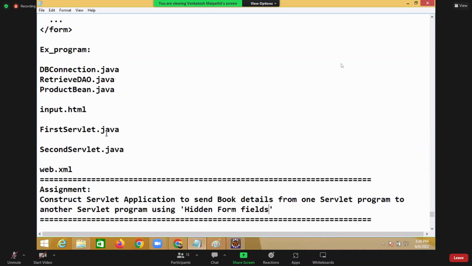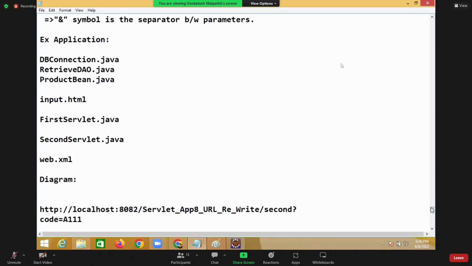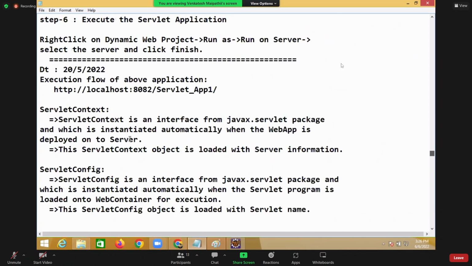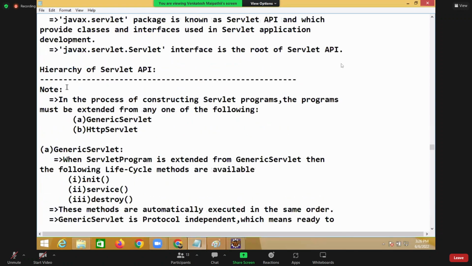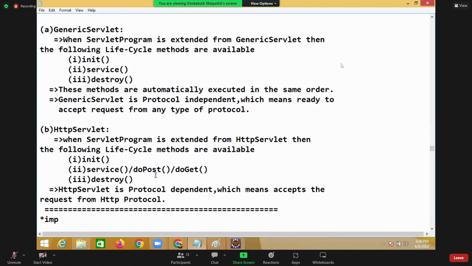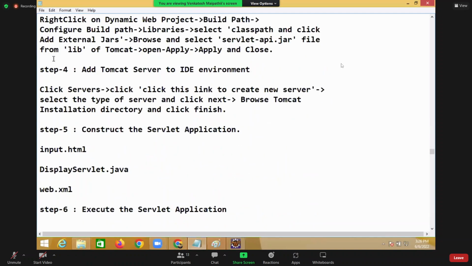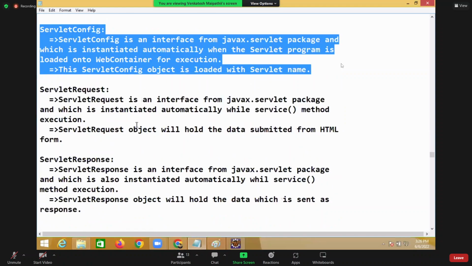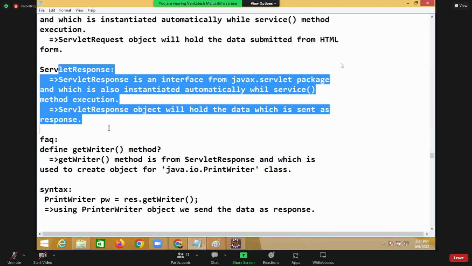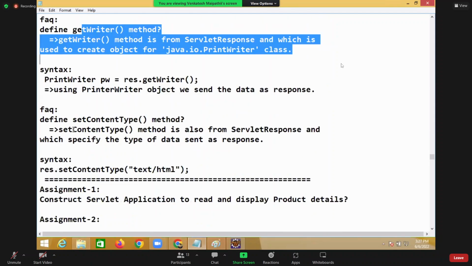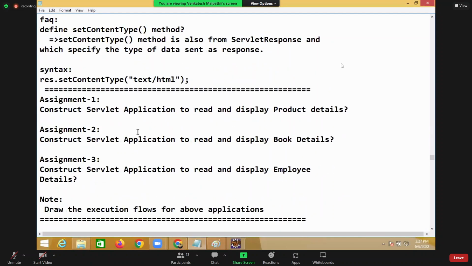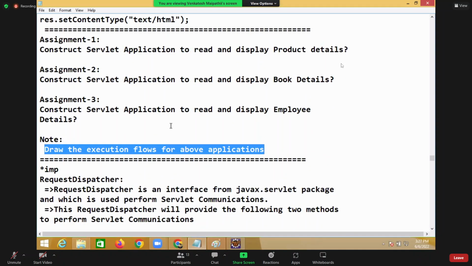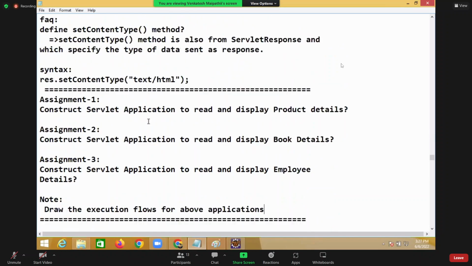Let me scroll up once for two minutes. Servlet and creating the file, and see there: ServletContext, ServletConfig, ServletRequest, ServletResponse, getWriter, setContentType are given. I drew one diagram also, and I also asked you to draw the diagrams. I don't know how many of you have drawn. How many of you have drawn?